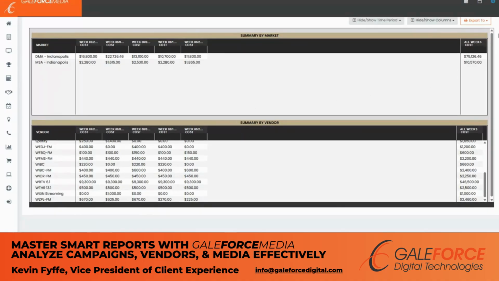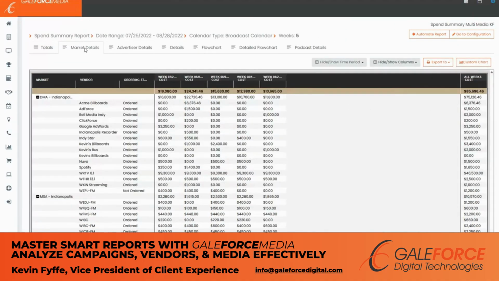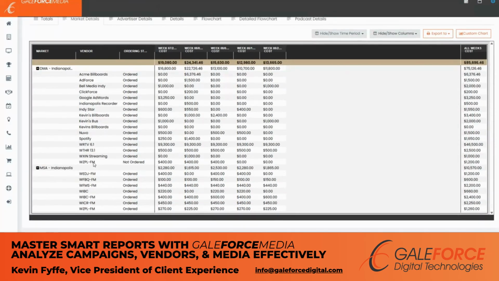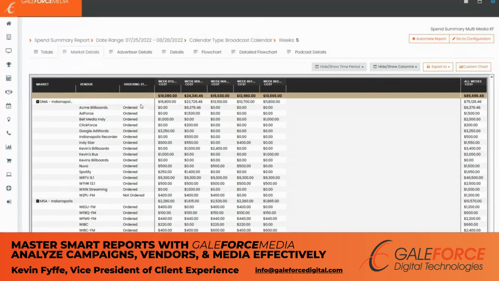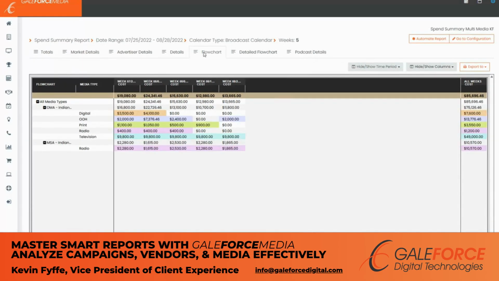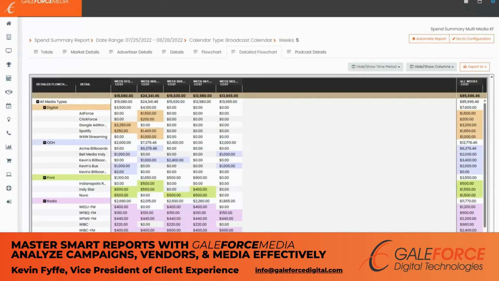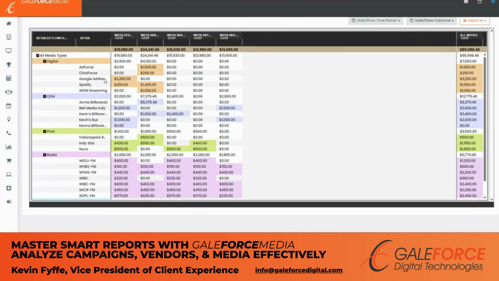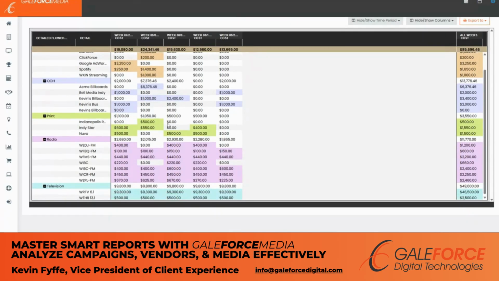And then I can also go in and look at a market details level, and it'll also show me the order status. So for this particular vendor, I have not ordered that yet. That could be a reminder that I need to do that. We can also flow chart it out. Again, if it's something presentation-ready that you want to show your client, how you are breaking out that particular spend. This particular tab will show you by media type, it's color coded, or I could get a little bit more detailed where it's not only color coded by media type, but the individual vendors within that as well.